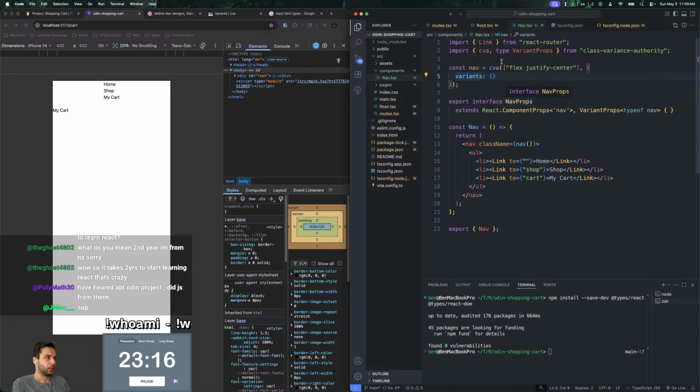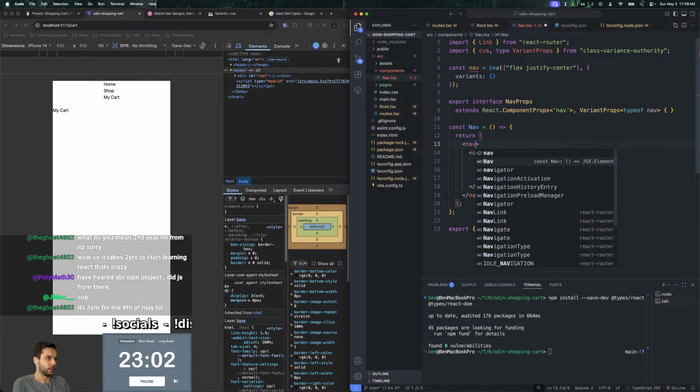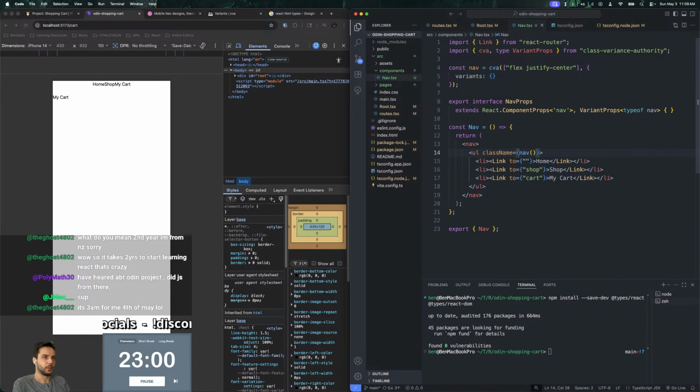Anyway, all right. I'm learning, what's this called? Class variance authority for styling. So now what theoretically I can do, so justify center, and I would actually probably want to apply this to the UL, right? In fairness, I would probably want to apply this to the UL, so it would be like this.